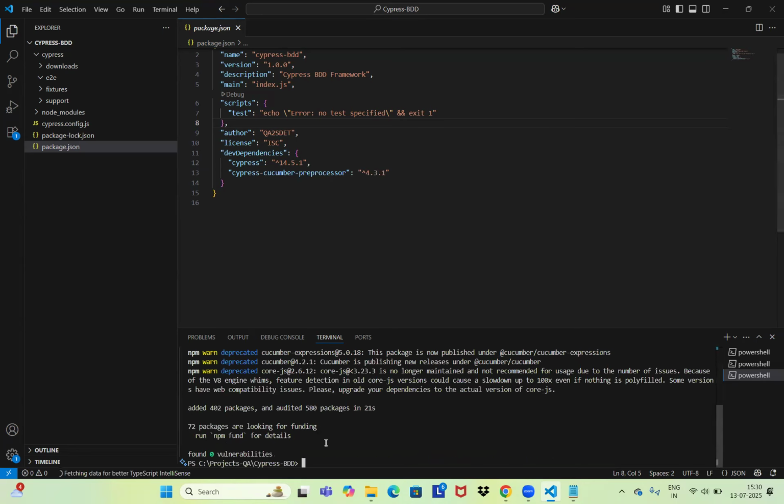So 72 packages got added. There are some deprecated with the Cucumber option. So now 72 packages are added, right? Can you see here? The dependency got added under dev dependencies. This is one thing.